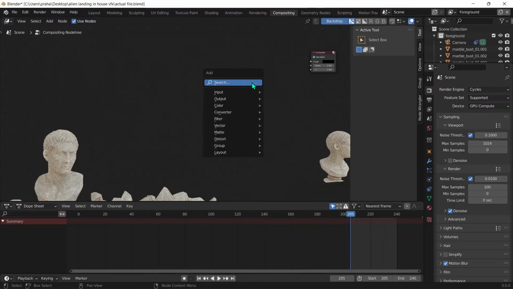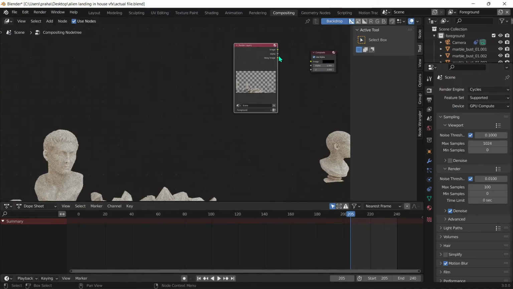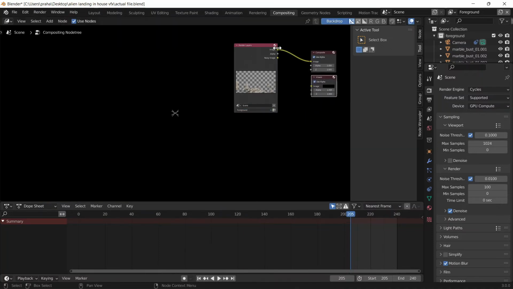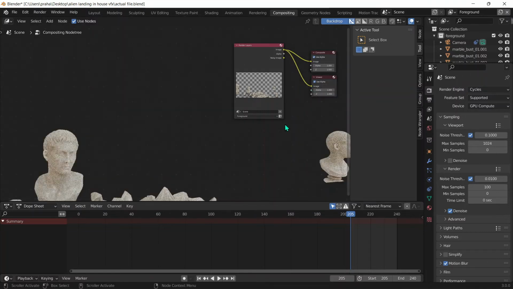Now we are going to add a node called render layers. Then plug the image into image. Then add a viewer node and plug the render layer image into the viewer image input as well. Now if you don't see anything such as this, make sure this is in foreground and render the frame again. Now you should be able to see your render.